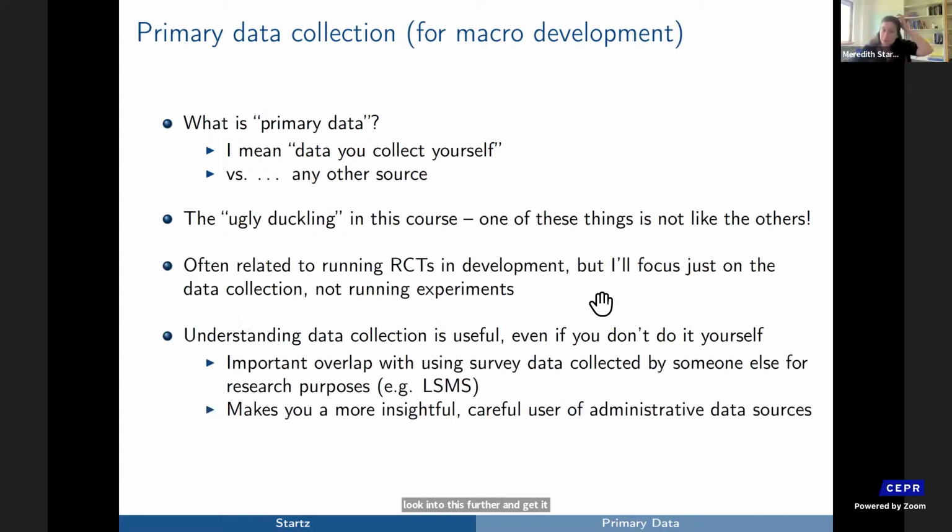Two more things to flag about what I'll focus on. One is that in development economics research, collecting your own data is often associated with running RCTs, for good reason, and I'll say a little bit about that. But I'm not going to talk about experiments or running RCTs at all. I think the data collection part is very similar whether you're running an experiment or not. So I'm just going to focus on the data collection side, and I'm not going to have time to say anything about the logistics or theory of actually managing a field experiment.